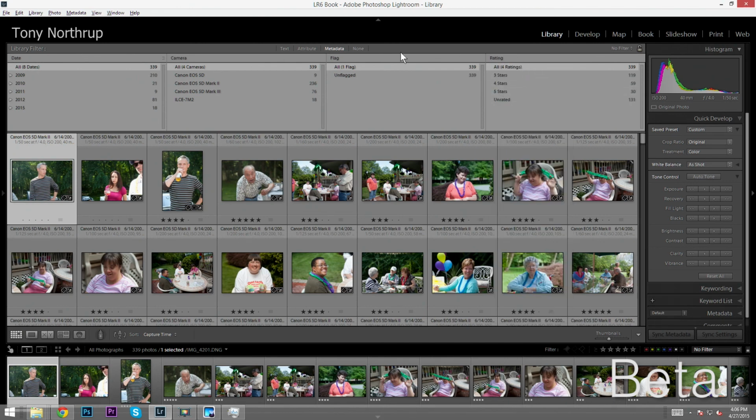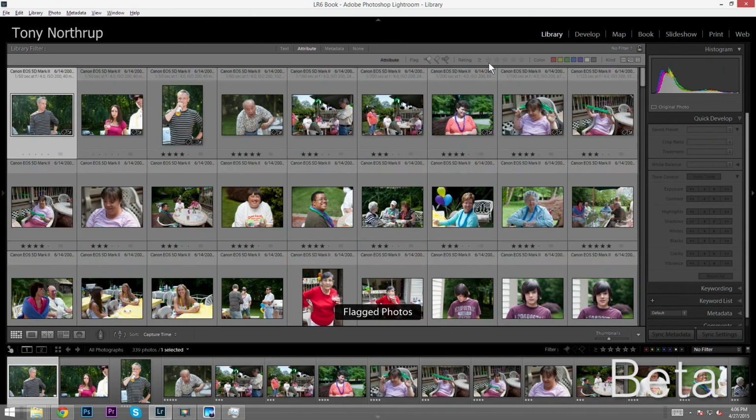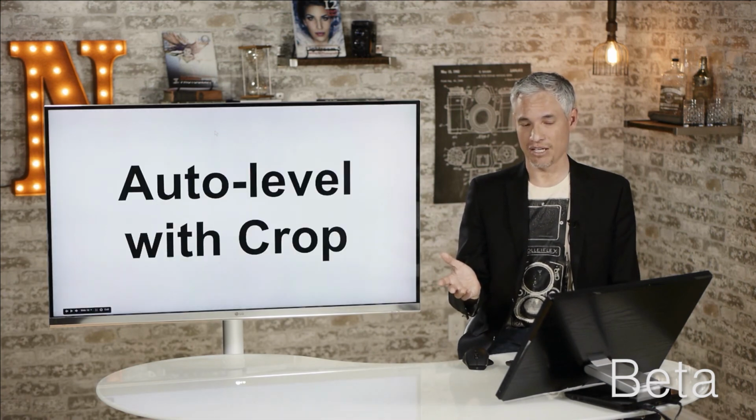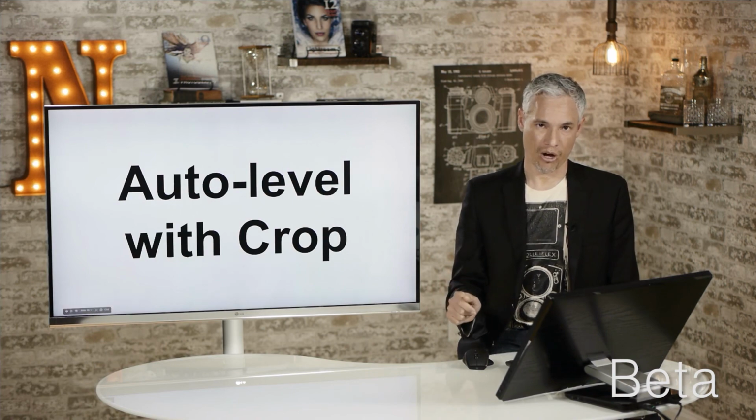I don't know why you'd want to do that, because you also have the attributes here that allow you to search by flags or ratings, but they're redundantly available under metadata now, so that's there. You can now auto level pictures when you crop them.